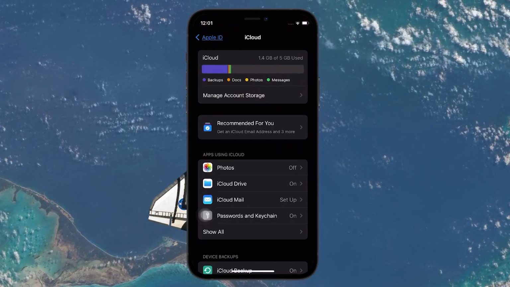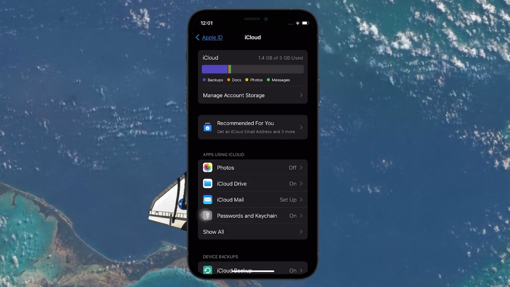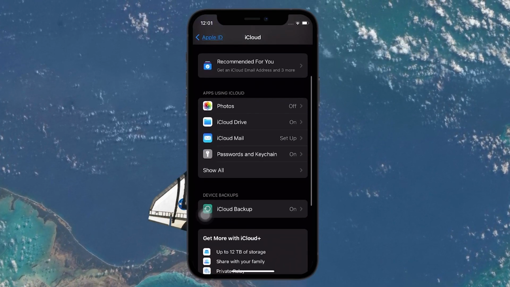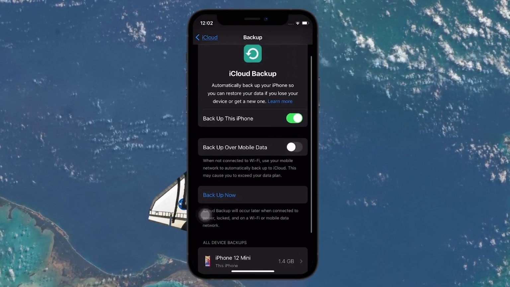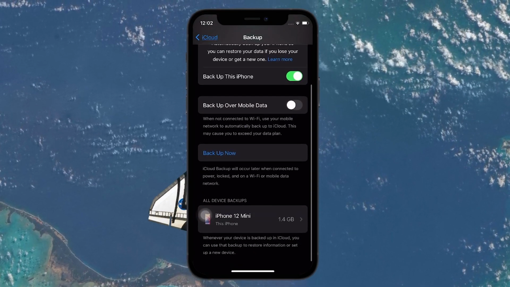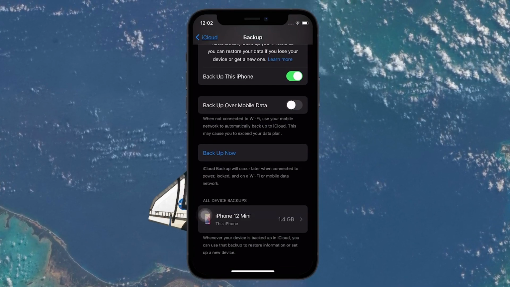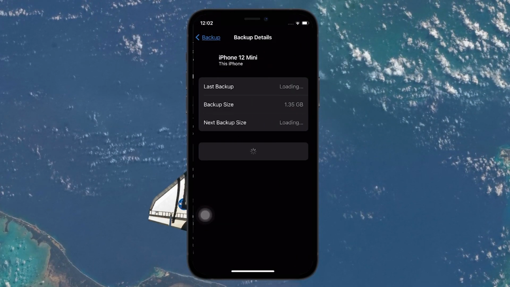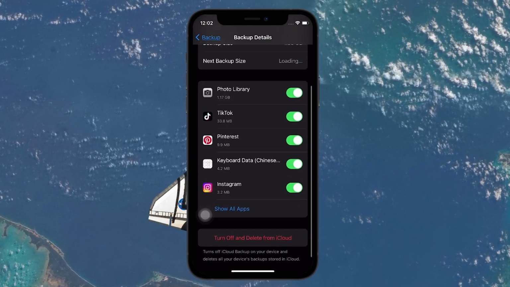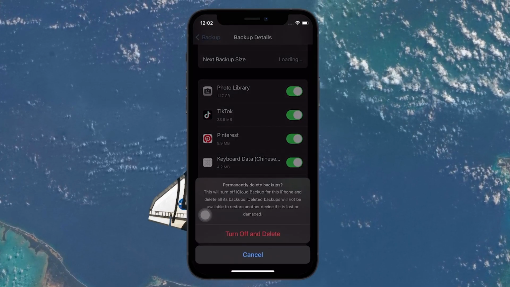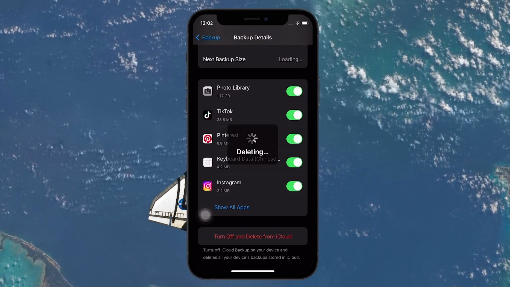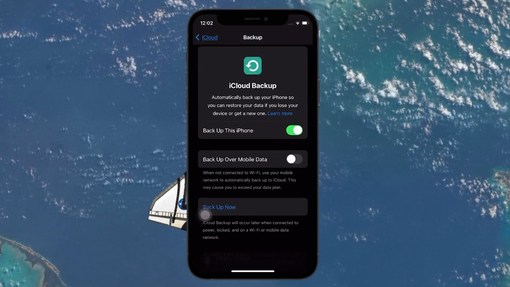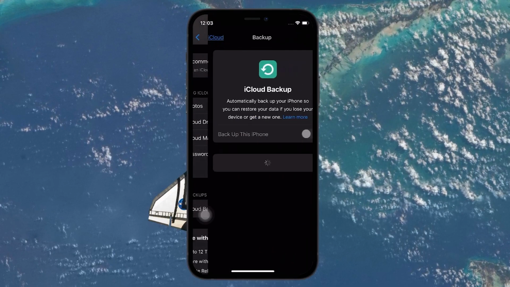Now, to delete old iCloud backups and free up space, scroll down a bit and tap on iCloud Backups. Here, if you previously backed up your device, you will see a section dedicated to all device backups. Select the device whose backup data you wish to remove and then tap on Turn off and delete from iCloud. Tap on it to confirm your action if prompted. You will immediately notice the freed up space on your iCloud Drive storage on the main iCloud settings page.